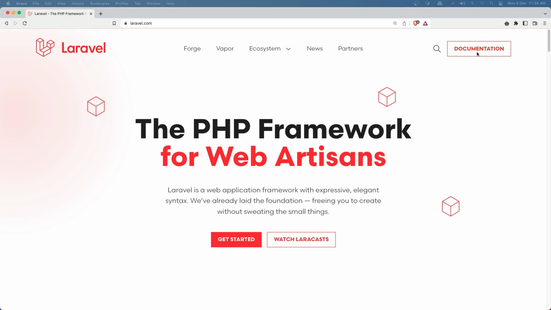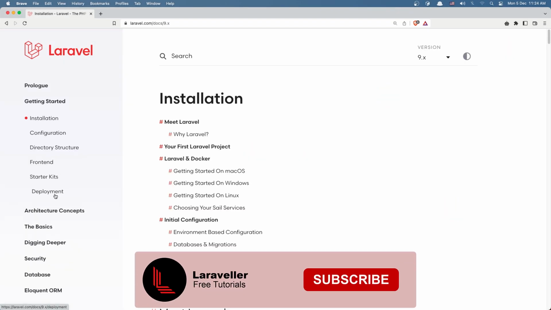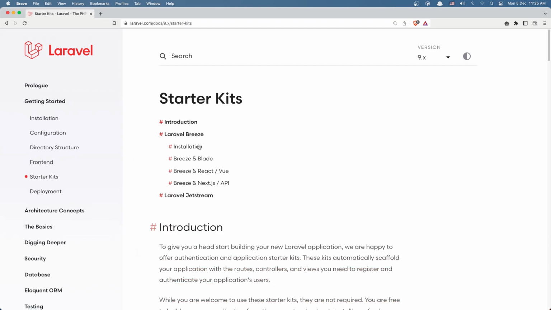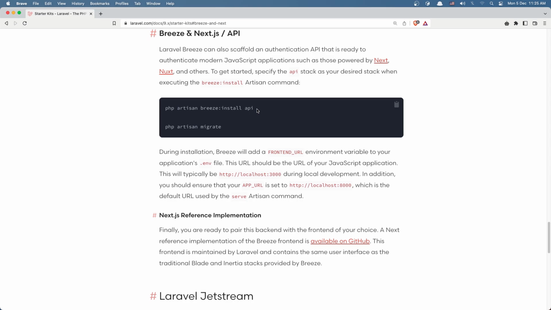So if we go to the documentation, we have starter kits here in the getting started, and we have Laravel Breeze: Breeze with Blade, Breeze with React and Vue using Inertia.js, and also we have an example with Breeze and Next.js here. Also you can find the GitHub repository for the Next.js project, but I'm going to use this one, the Breeze API, and use React.js as a front end.